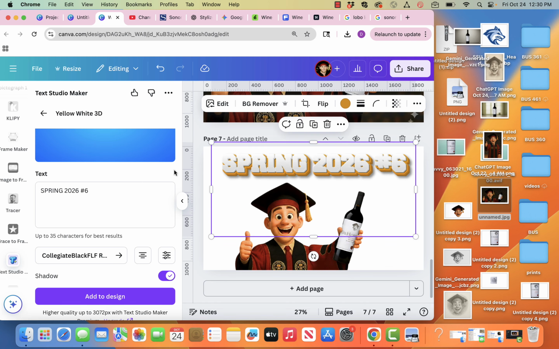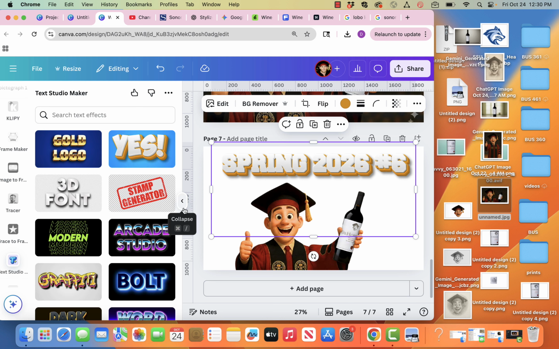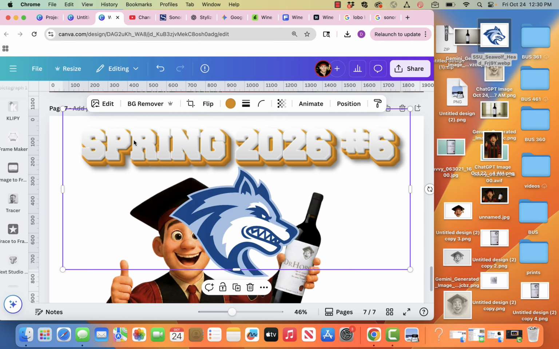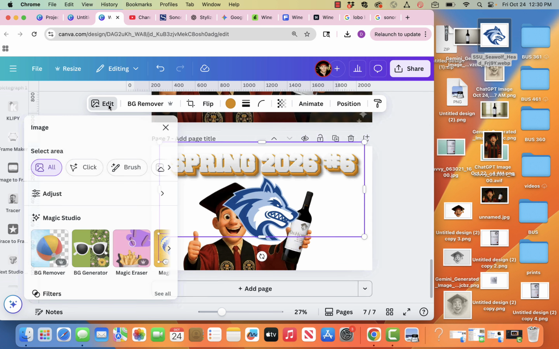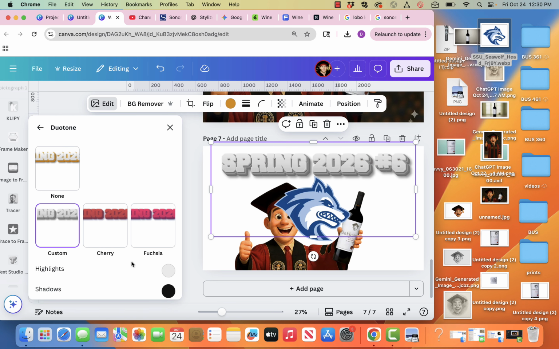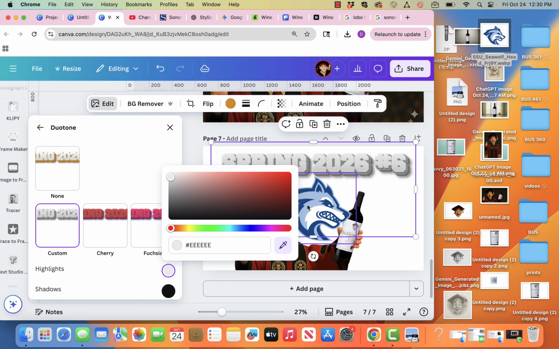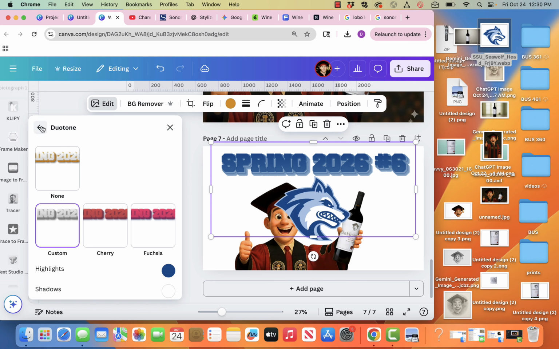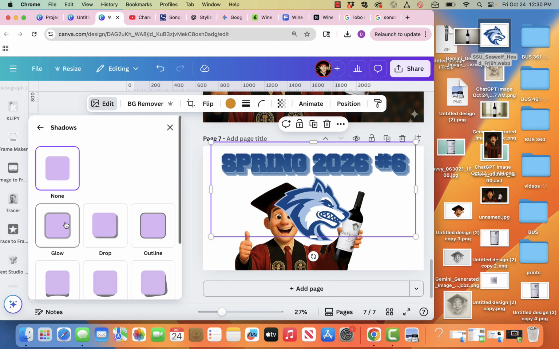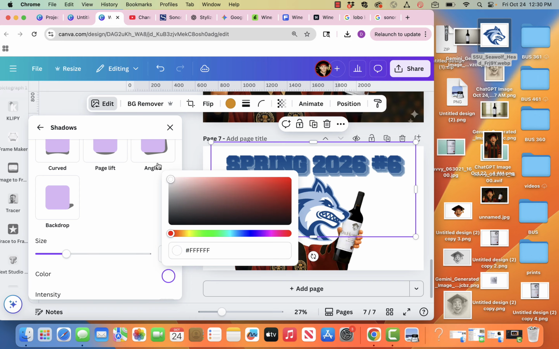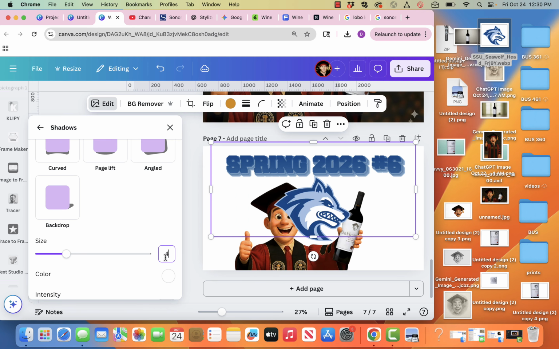And I got my Lobo logo ready to go from last time, but grab a logo you want to color match from the web, drag it in, and then click and edit and duotone effects, duotone, highlight, eyedropper, dark blue, shadows upper left, white. While we're here, let's change the shadow outline to a white 40, upper left 40.